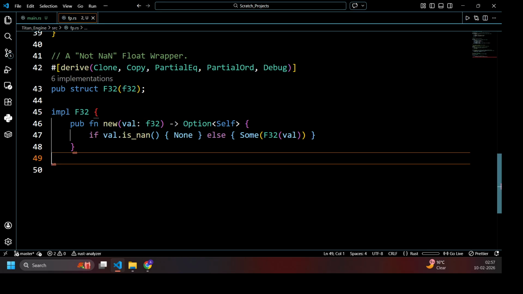Okay, closing brace for the if. Now for the other case. The else, the happy path. The sun is shining, the number is valid. It's a 7.5. It's a negative pi. It's a real usable number.